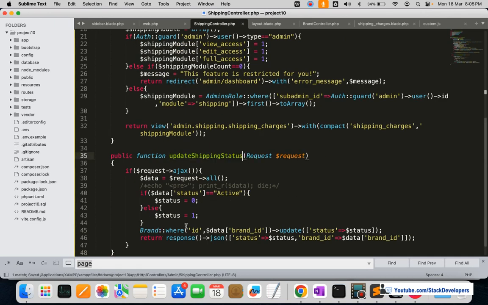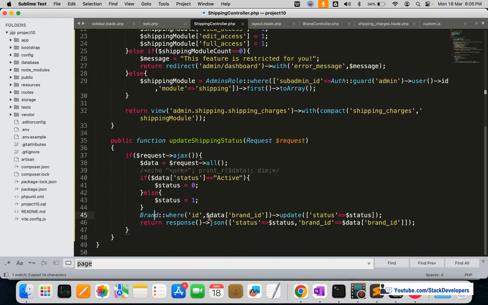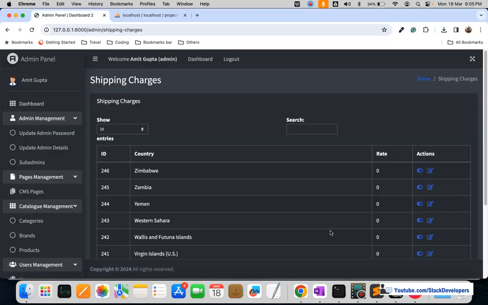And here also we are going to update shipping charge once again. Here we are going to update this one, and here instead of brand we are going to add shipping ID. Okay, so let's see if it is working fine.